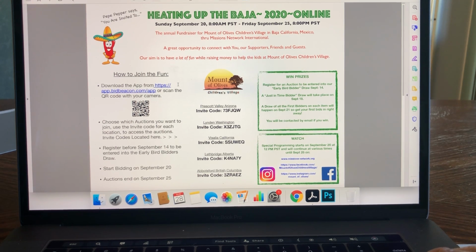If you have your camera on your phone and want to scan our QR code, just turn on your camera, point it towards this black and white square, and it will open up a link directly to the Bidbeacon app. If you receive this in the mail, you would just want to type in this https://app.bidbeacon.com/app. And if you just type that in and push enter, it will also take you to it.